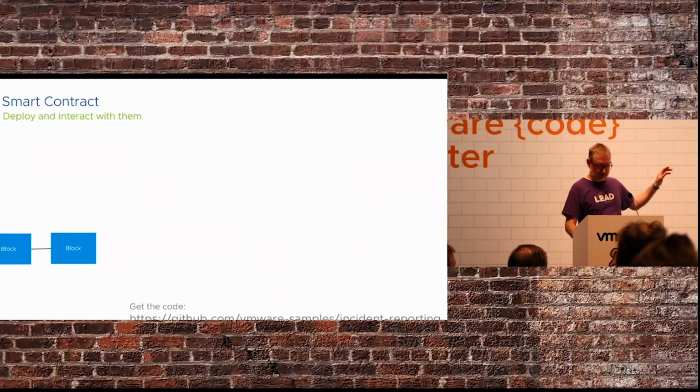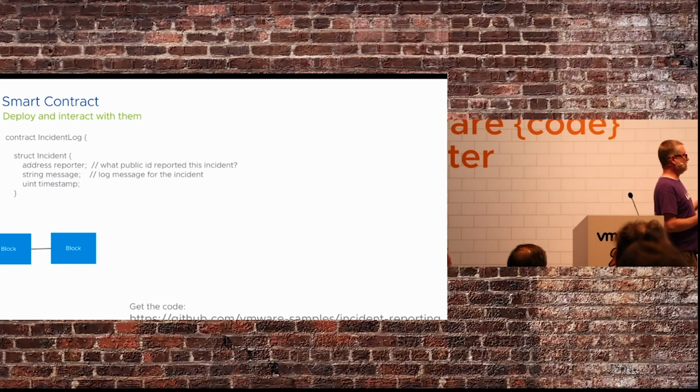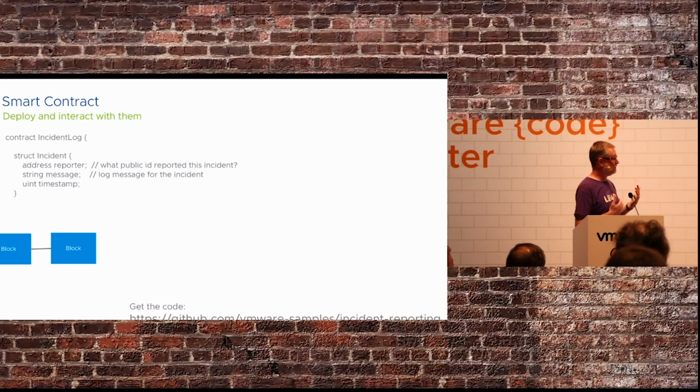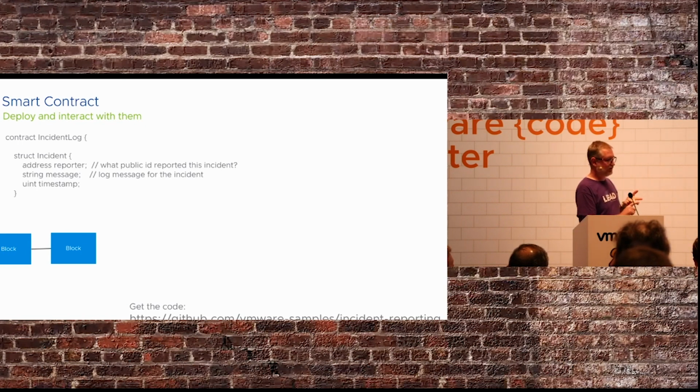So this is the smart contract we were just talking about. If you have blocks on the blockchain, we can write some code. This is what a smart contract looks like in code form. It's written in Solidity, which is a Java EE kind of language. Inside of it, we define the data that we're really interested in: the address of the reporter, a message, and a timestamp. So this is a very simple way of reporting incidents.